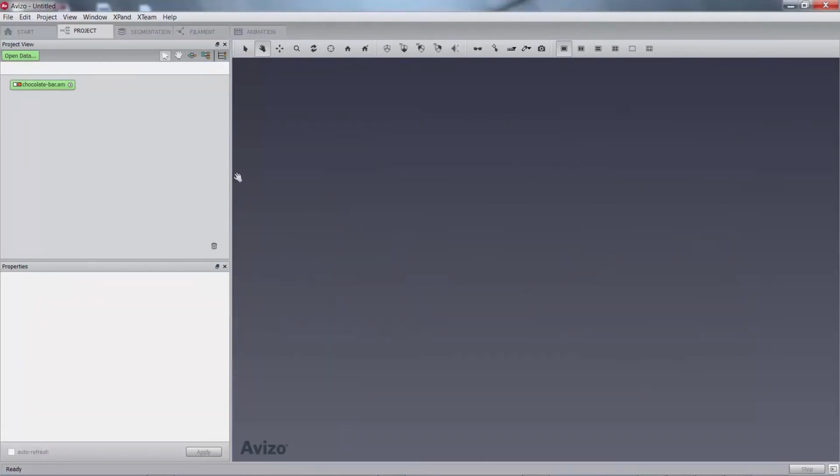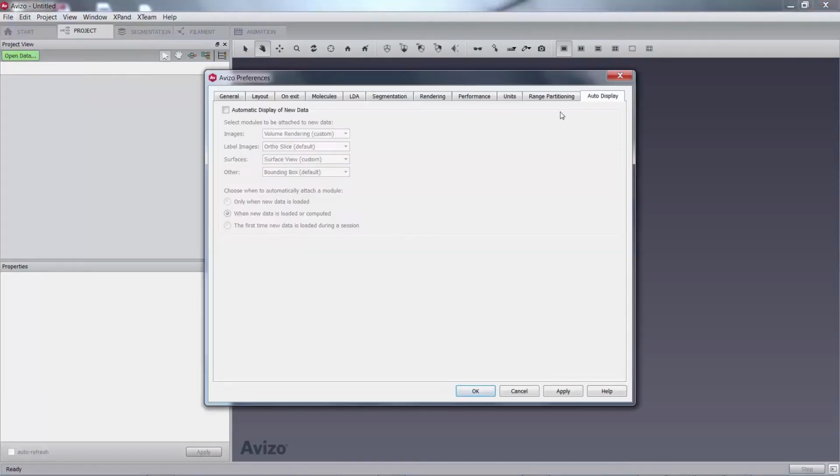I'm going to select this chocolatebar.am, and by default, as it was in Avizo 8, you don't have any visualization associated with this module. You have the green icon showing the data, but nothing is actually showing up inside the 3D display. What we can do now inside Avizo 9, if we go to the preference menu and auto display, is toggle on automatic display of new data. So you can select for new image data that is loaded what kind of visualization you want to associate. For instance, a volume rendering. For labeled images here we are using orthoslice. For surfaces we are using surface view, and for any other module we are using the bounding box.